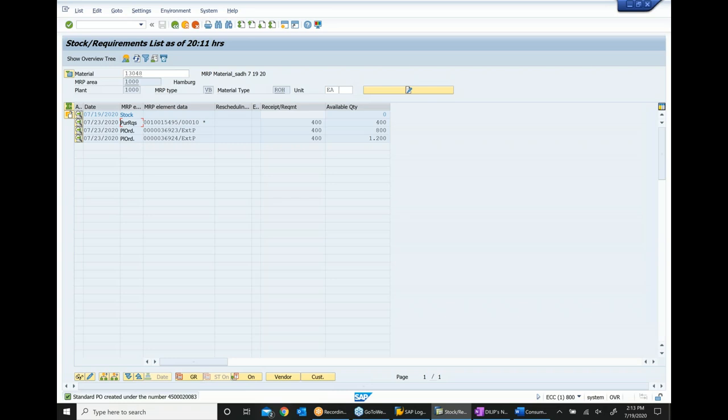Okay. So see the message in the bottom. The standard PO created under the number 4500. If I refresh it, now I create a purchase order. This is the purchase order.